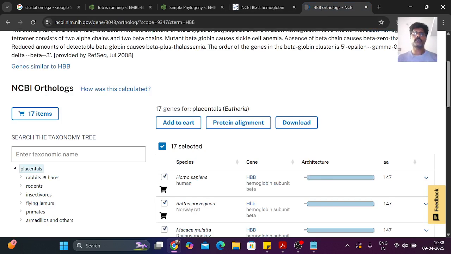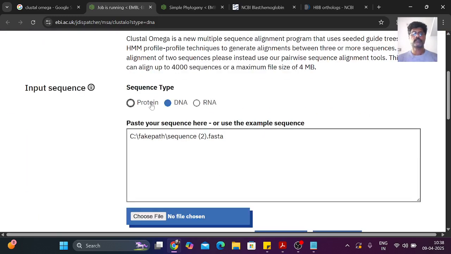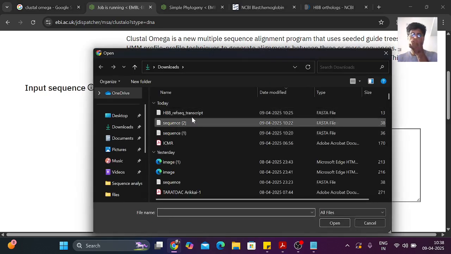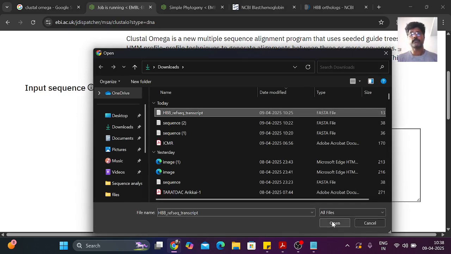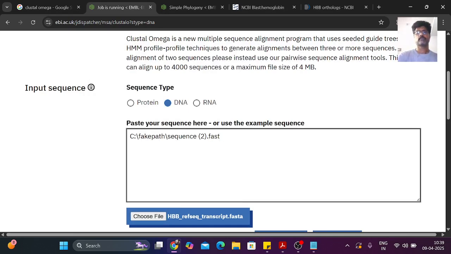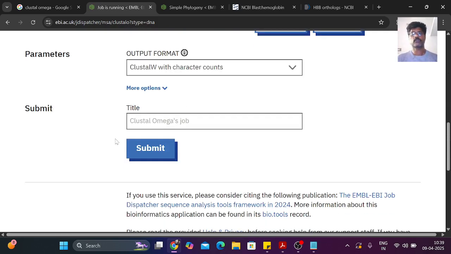Now come to the next one. Same in the Clustal Omega, right? You can go for DNA, and this is for the orthologous sequence. Then choose file and go to downloads. This is the orthologous transcript which you already downloaded, right? Delete this thing. Then the file was chosen and just go to submit.